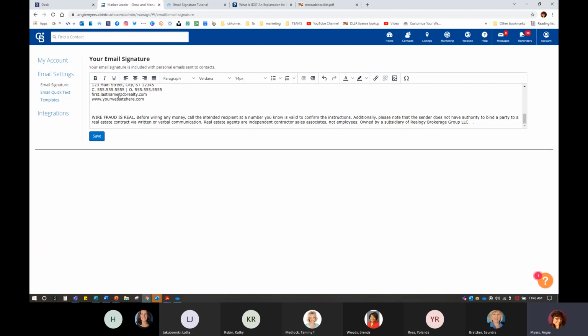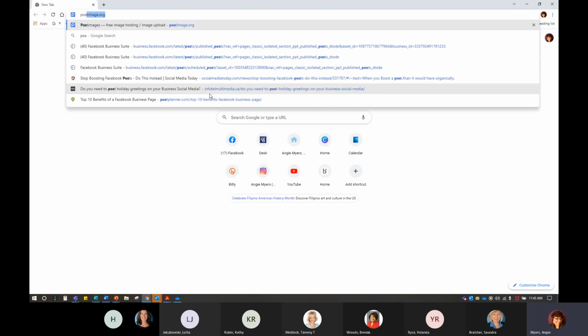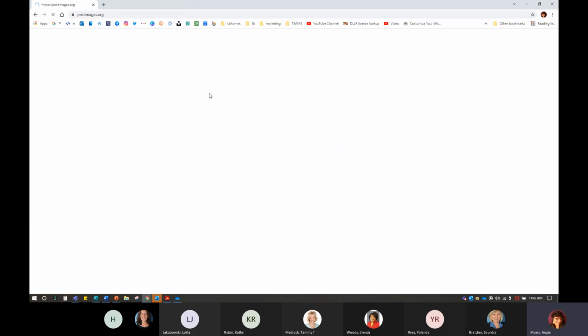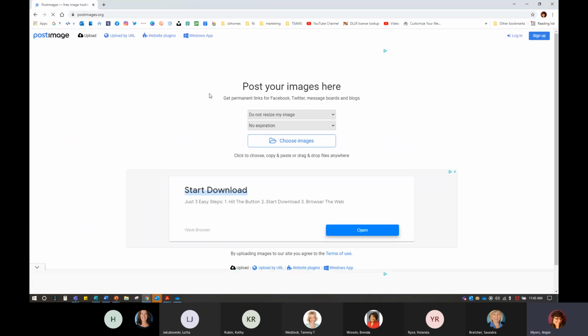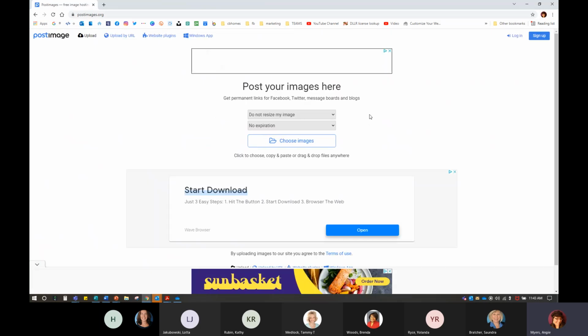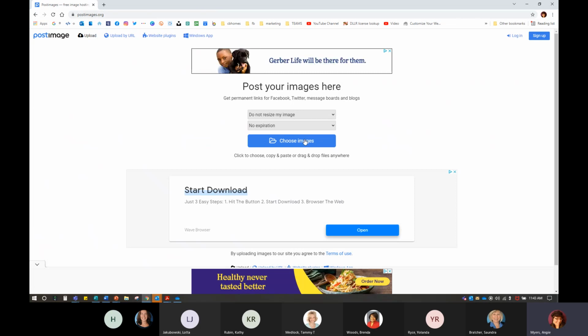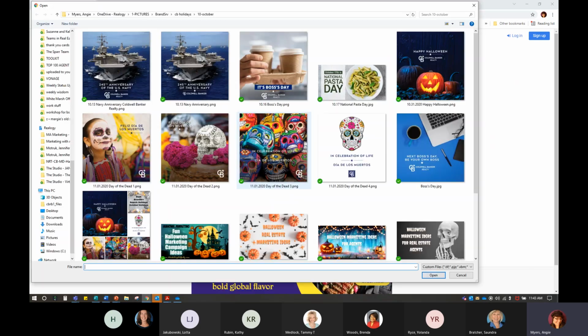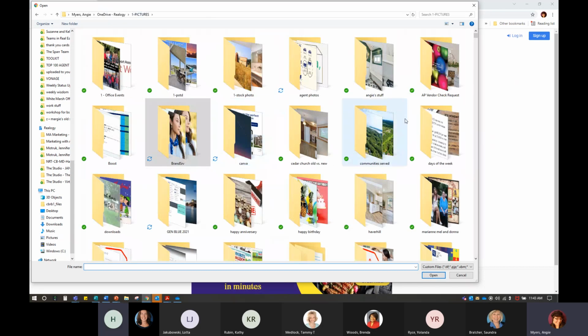If you would like the logo here, it is complicated and easy at the same time. For those that feel that they would like to add it, I will show you quickly how to do that. It is also something we can do in a one-on-one appointment. It will require you to go to postimages.org, and then here you're going to see choose images. You're going to want to look for that particular logo.